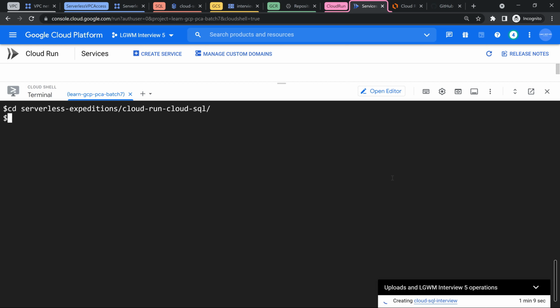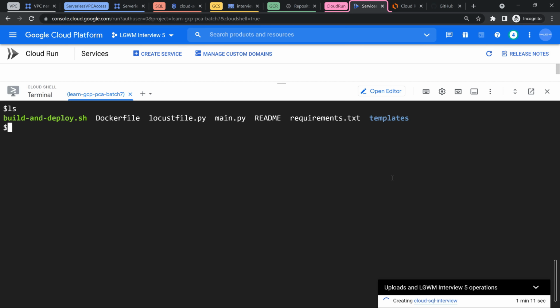Now change the directory to Cloud Run SQL. Now, if you see, there's a Dockerfile already. Highlighting some more things: as an architect, having programming skill is always a value add. So I can also highlight that. Now, how do I highlight it? Basically, I wanted to edit some content here.